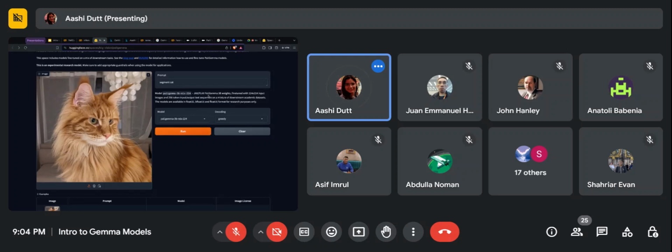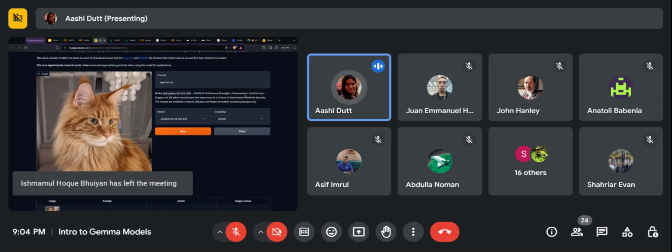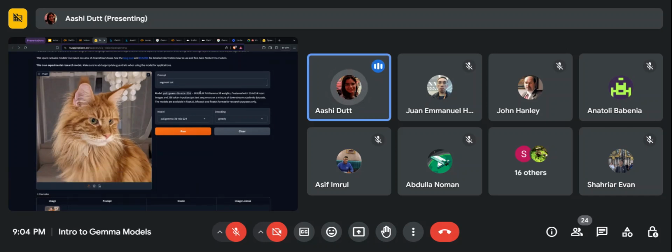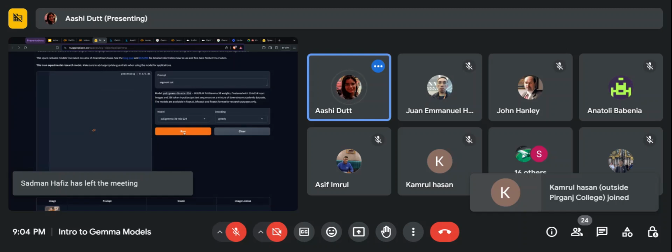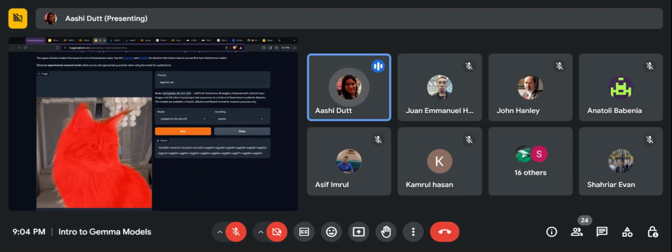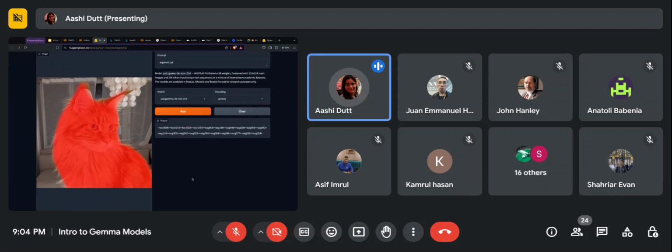So PaliGemma 3 billion weights fine-tuned with 224 by 224 input. When we say PaliGemma 3 billion mix 224, 224 is the input size of the image. It takes 256 tokens input and outputs text sequences on a mixture of downstream academic datasets. So let's just leave that and say run. It takes around 5.4 seconds to segment out my cat. So here it segmented out the cat from the scene, right?